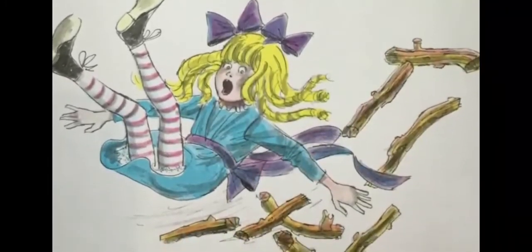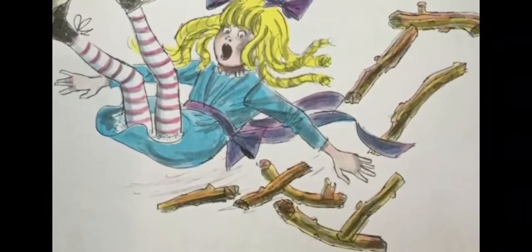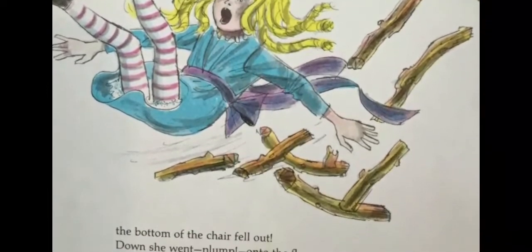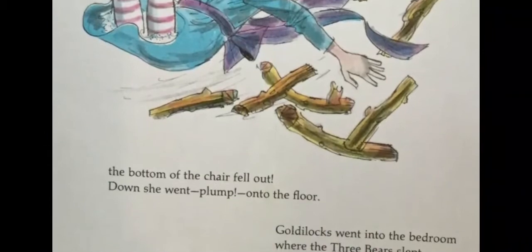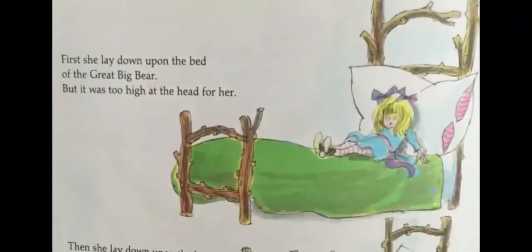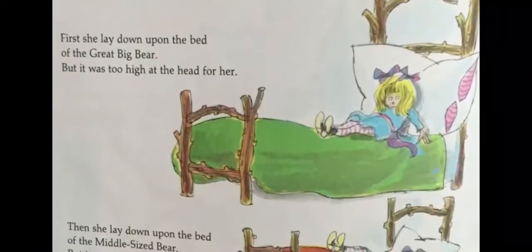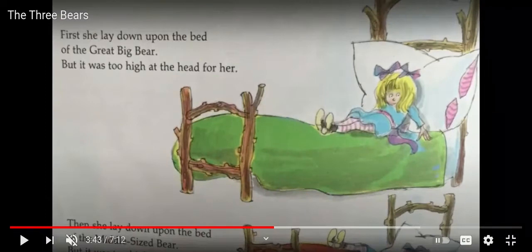Goldilocks liked it so much that she rocked and rocked and rocked until the bottom of the chair fell out. Down she went, plump, onto the floor. Goldilocks went into the bedroom where the three bears slept. All right, so far, boys and girls, do you think Goldilocks is welcome in the bears' house?